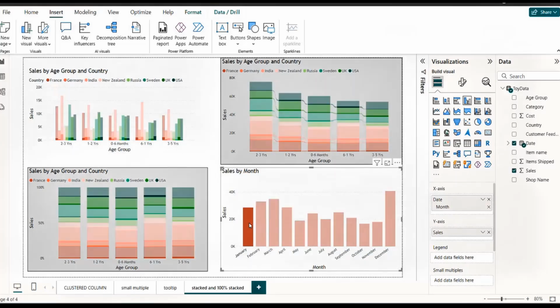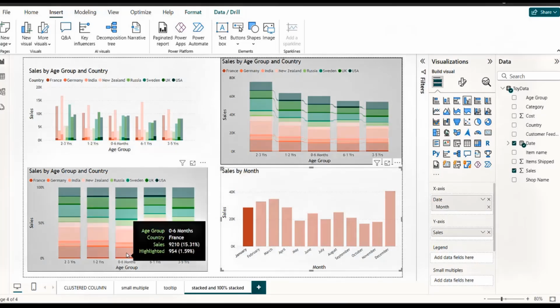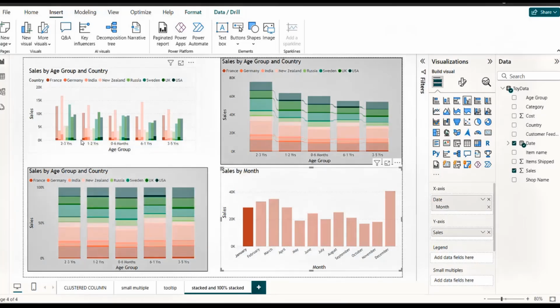I click on January. See that? It started telling you the January sales. All the highlighted ones are the January sales. Rest is all dead. So it's basically telling me that in January, under this category, these were the numbers. These were the numbers for every country. Look here also. This is a better view, right?